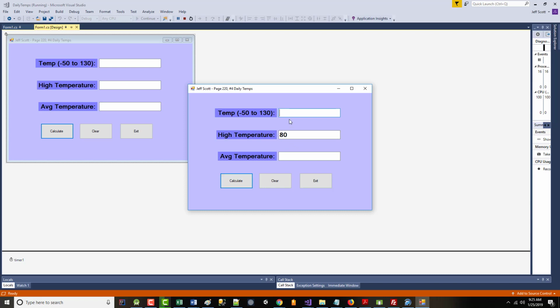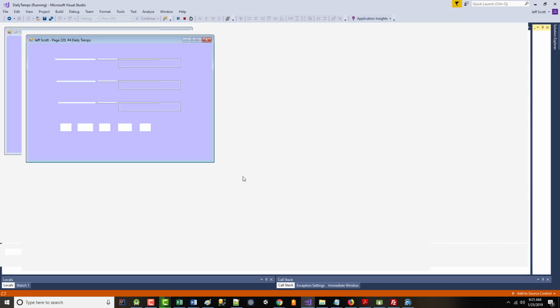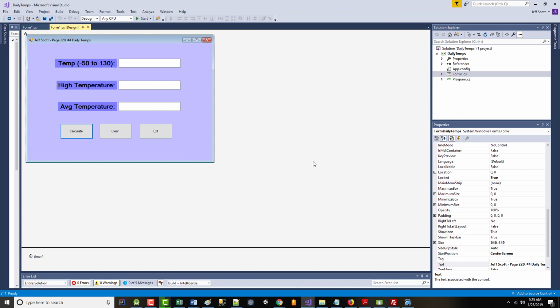If I put in 70, 80 is still the high temperature. If I put in 90, that becomes the high temperature. And when I click, I don't remember if it was calculate or what, but when I click exit, it says exit the program now. We had it set up so it gave us the average.